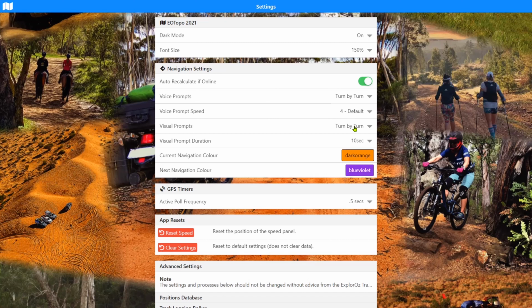Visual prompts, you can turn on the visual prompts. They're the little blue prompts that appear up the top of the screen, drop down from the top up here, and give you the same information as the voice prompt does in a dialog box on the screen. Great if you're a motorbike rider or something and you can't hear the voice prompts, but you'll be able to see them appear on the screen. You can then also set the duration that you want those prompts to show up on the screen for. So quite a lot of functionality in the way that you handle the navigation prompts.